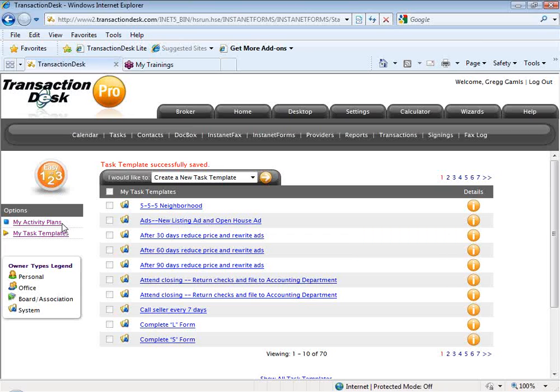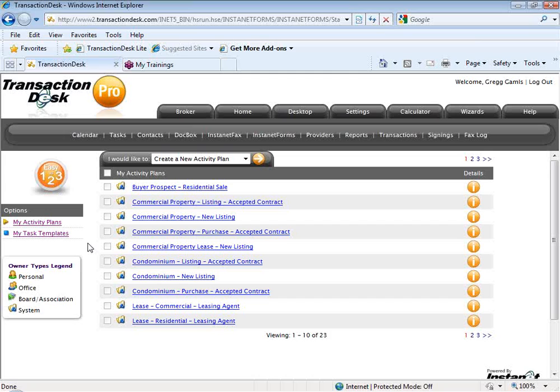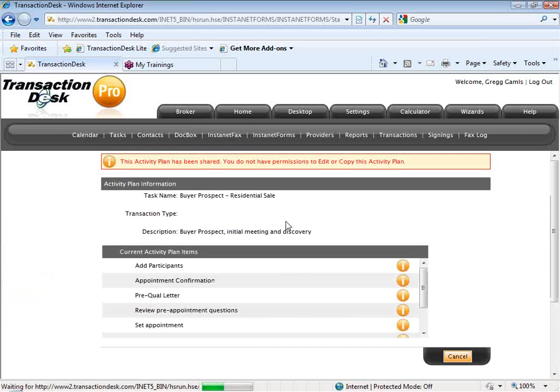We're now going to click on activity plans, because activity plans are compilations of task templates where you can group your templates into activity plans. So let's just take a look at one first, and then we will create a new one. So here's a buyer prospect residential sale activity plan.